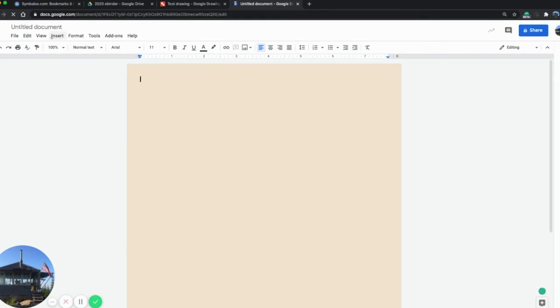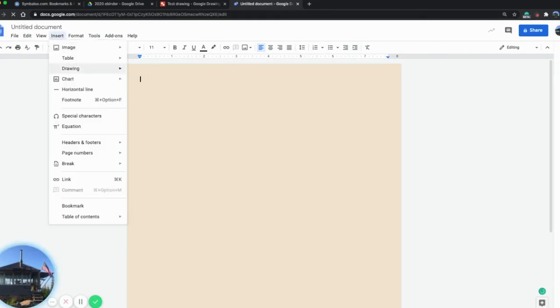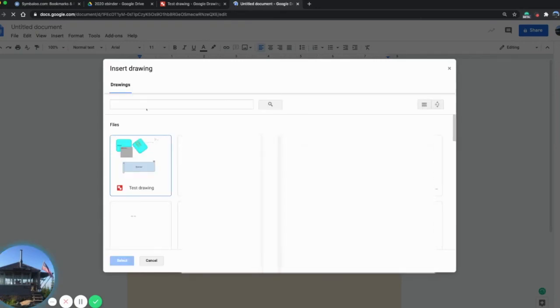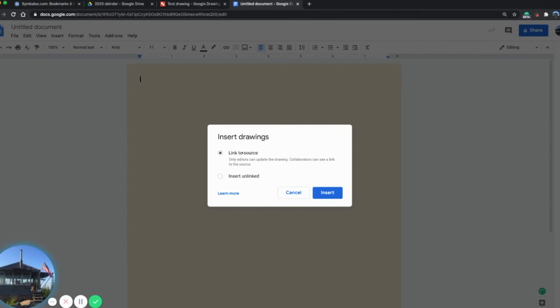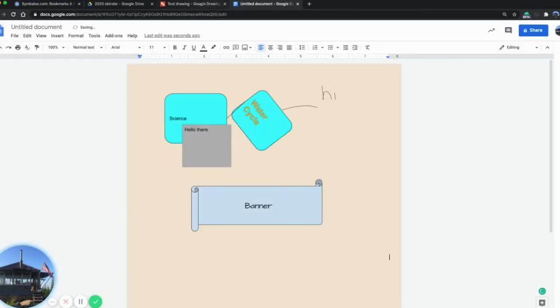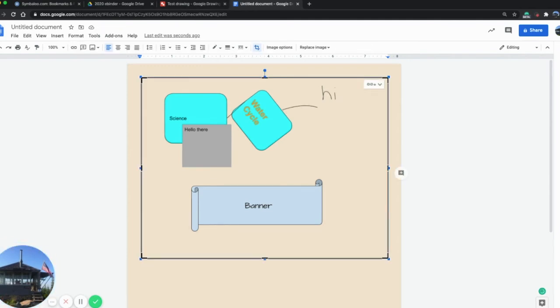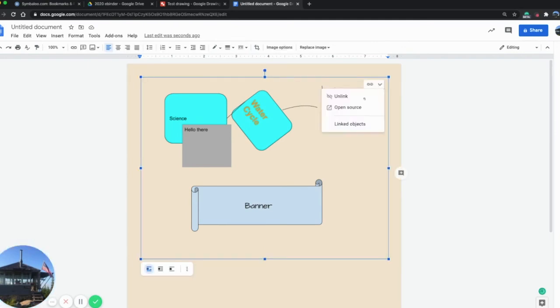So you can come here, you can click on Insert, and then there's Drawing. I can insert a new blank drawing, or I can do one from my drive. So it's going to show me some of the drawings I've done, and then I can link it to the source, so any changes I make here will change on here. Or I can double click it, or click the chain up here, and then I can open the source and edit it there.